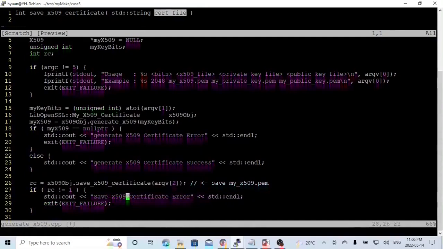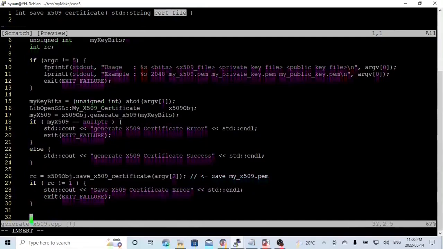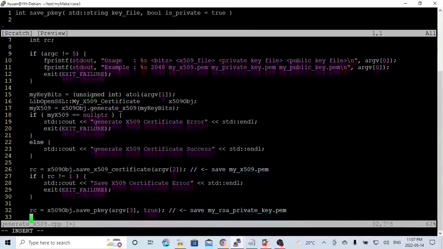Save X509 certificate error. Next, save our private key method. Save pk. First, the file name will be the argument 3, and it's a private key. Second parameter will be true. 1, 2, 3, 4. So 4 lines copy.